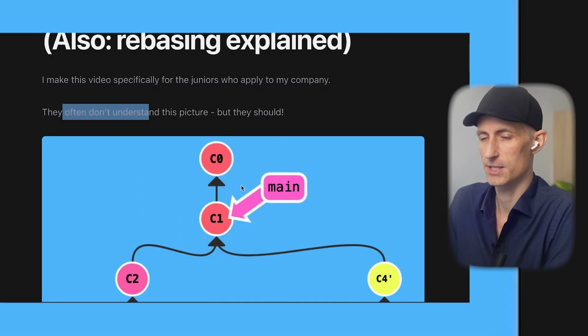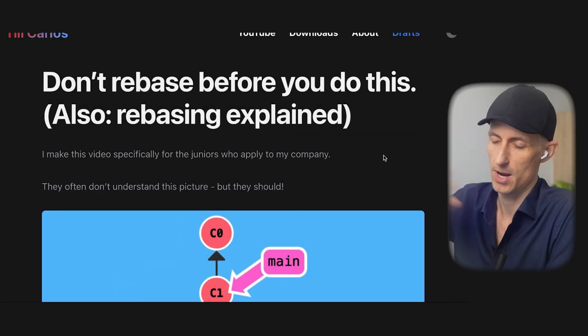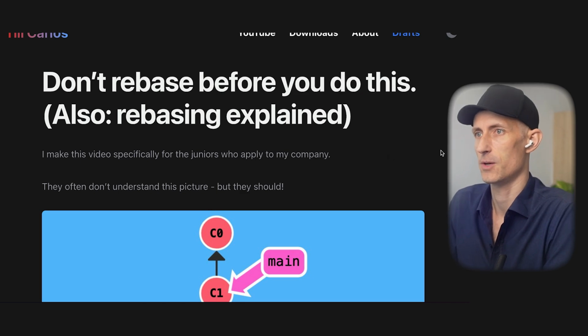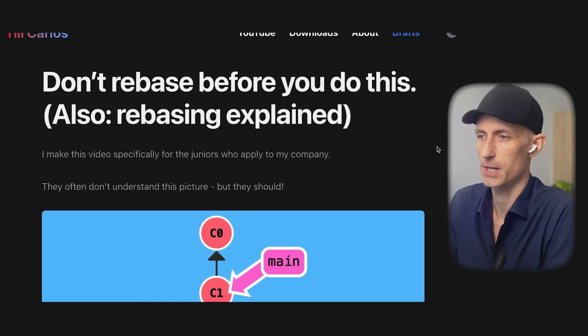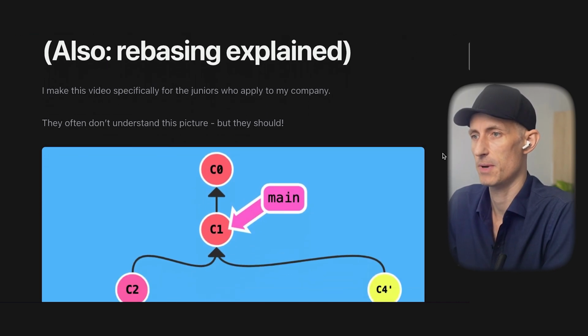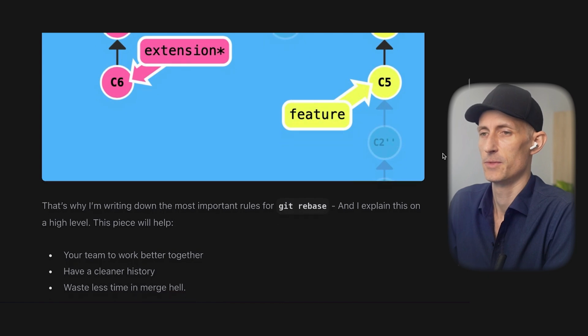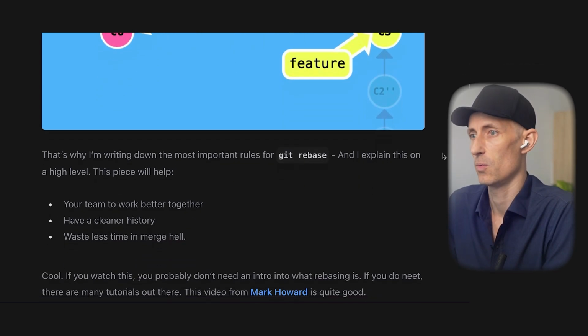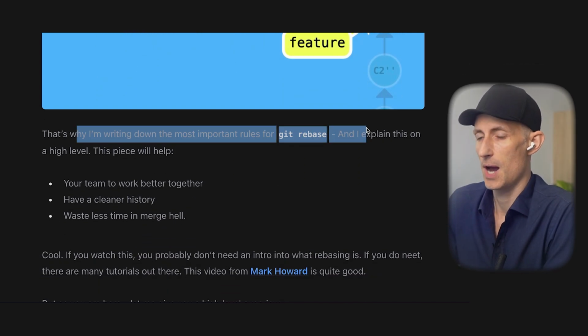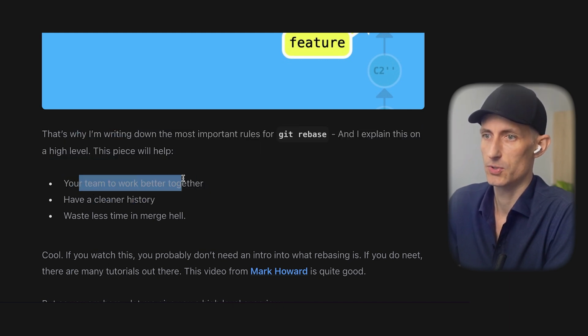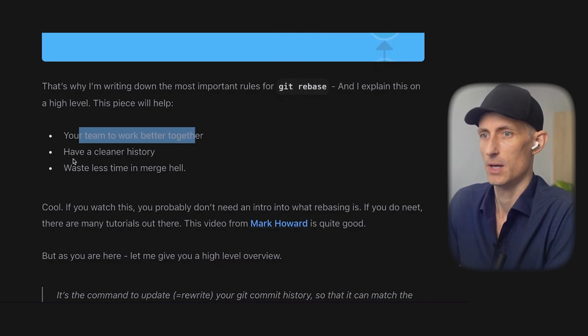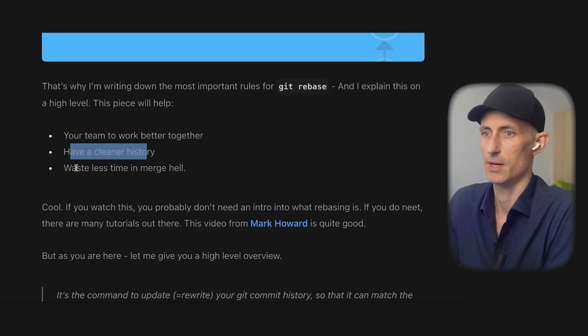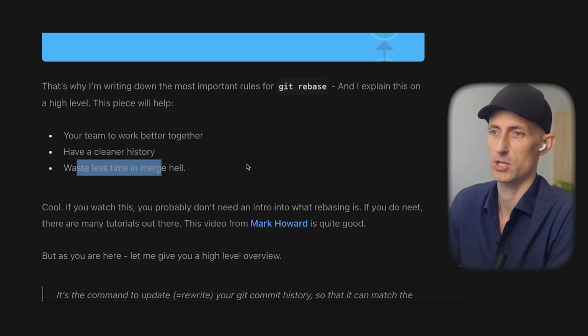And if that is you as well, I want to explain this a bit, especially explaining this picture. Because if you don't understand this picture, you probably should. And also I'm going to give 5 things that we apply in my development company that we use on a daily basis anytime we need to make rebases, that we use as a rule set. So this is also a perfect video you can share with maybe an engineer that works with you. I'm going to do this because in the end you will be able to have your team work better together and you will have a cleaner history in Git and also waste less time, especially time in merge hell.